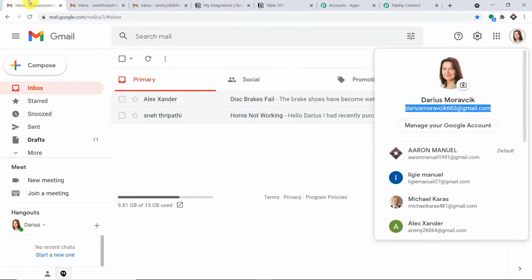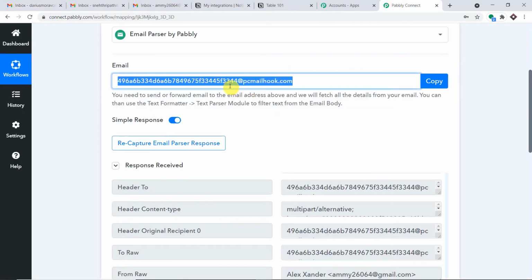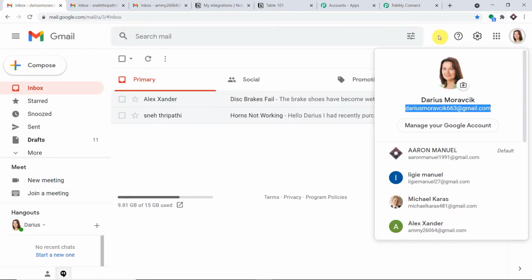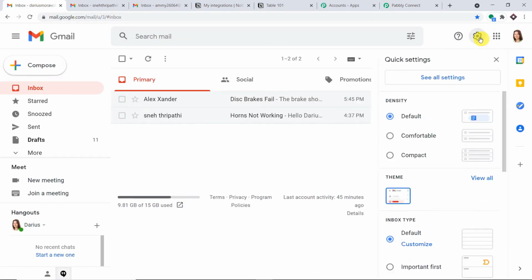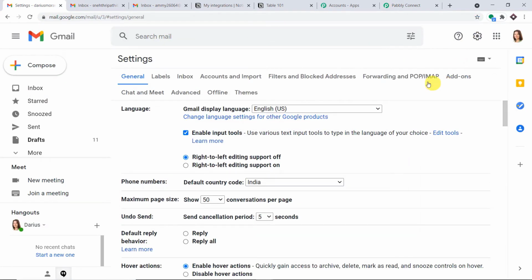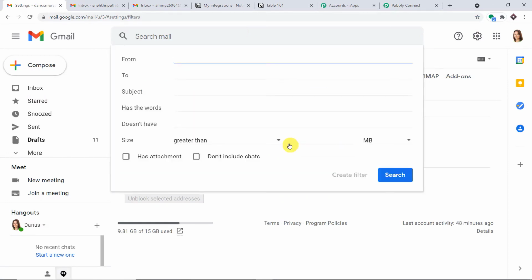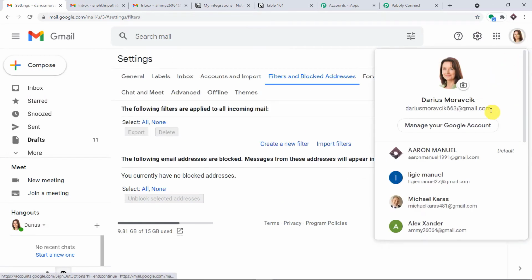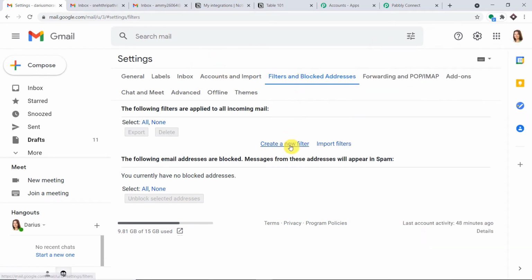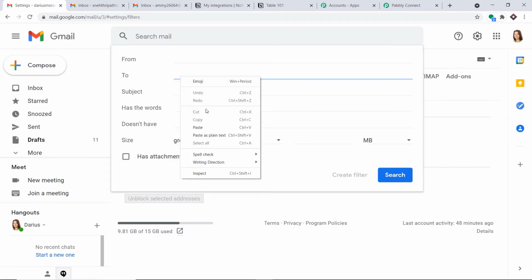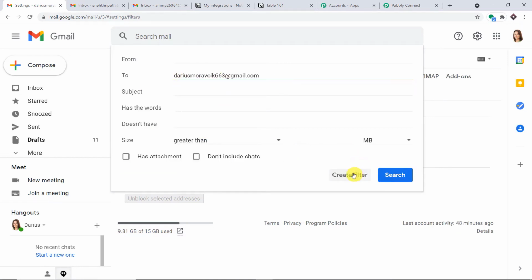Okay, so what we are going to do here is we are going to interlink this email address to this email address, so that if someone sends an email to this email address, it will be forwarded to this email address automatically. So to begin the actual integration, let me just click on settings, click on see all settings. We are going to click on filters and blocked addresses, and here just click on create a new filter. Before we actually had to copy the email address. So this is the email address. Click on create a new filter, go to and just paste the email address. Just click on create a filter.